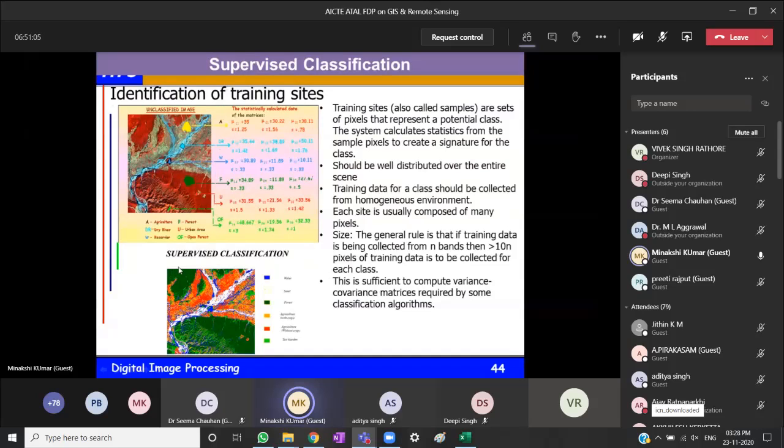Then these training samples are marked and the algorithm is chosen, which will classify each pixel into one of these classes. For example, this particular pixel has been classified as forest. This particular pixel has been classified as water. So samples of known identity are provided here and they classify all the pixels. No sample was provided here, but it classified it as forest.